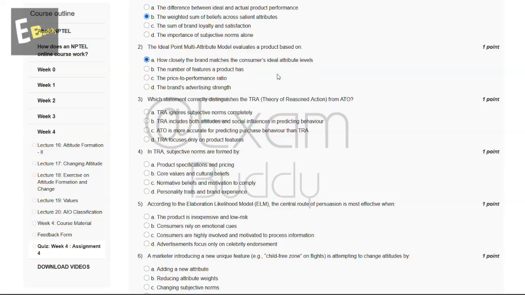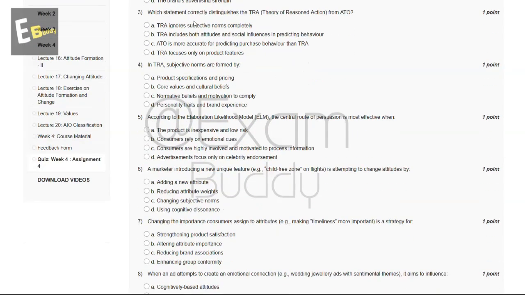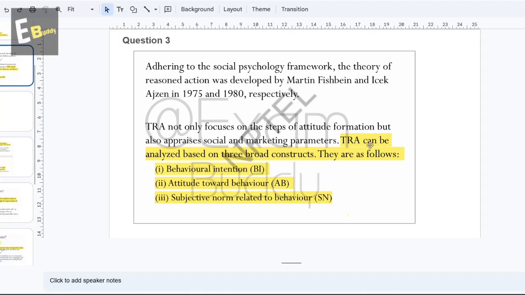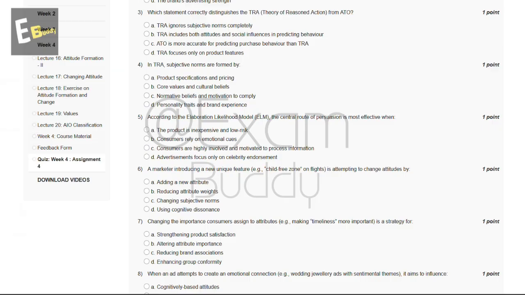And now let's go to our question number 3. Which statement correctly distinguishes the TRA, theory of reasoned action, from ATO? So these are the options, and now let's check the explanation. So explanation says TRA can be analyzed based on three broad constructs. They are as follows: behavioral intention, attitude toward behavior, subjective norm related to behavior. So the answer for our third question is B. TRA includes both attitudes and social influences in predicting behavior.